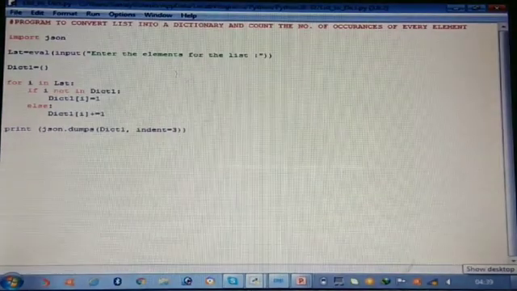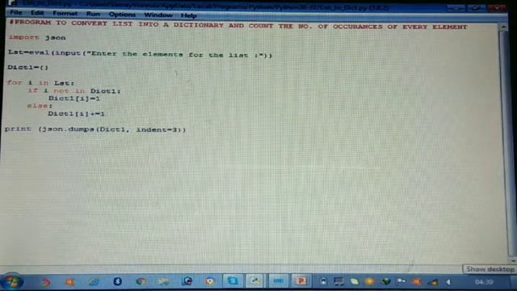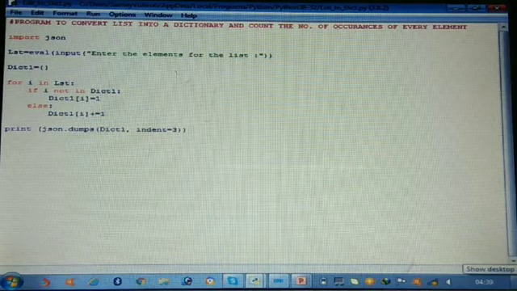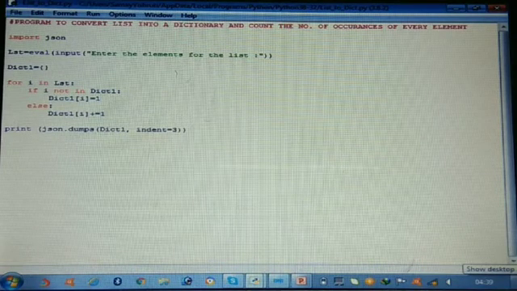So our first program is to convert a list into a dictionary form, and then we are going to count the number of elements, each item of the list, and then accordingly we are going to give the values to each item that is there in the list.